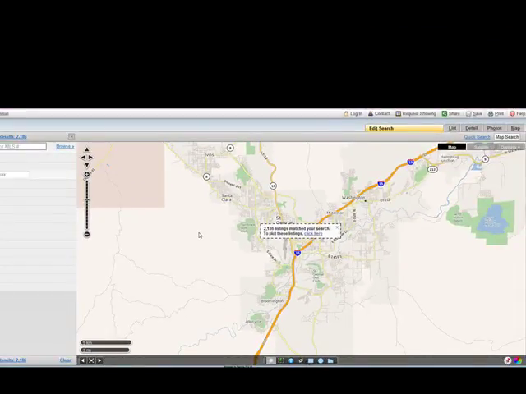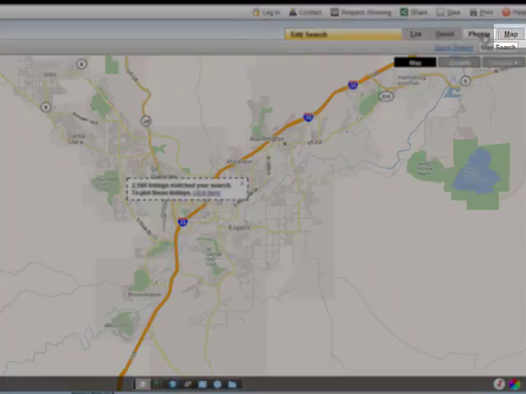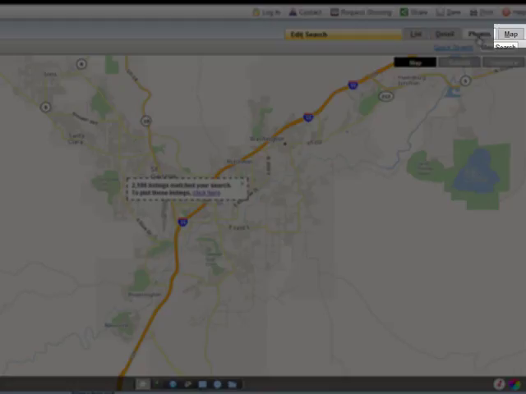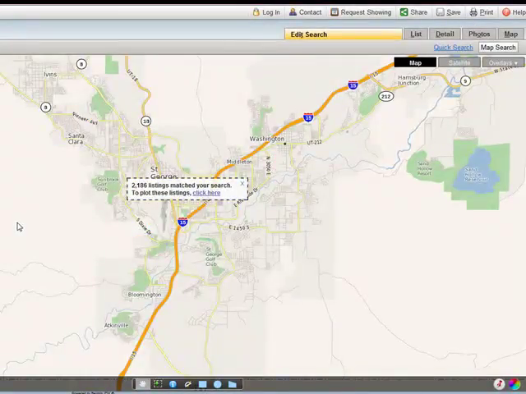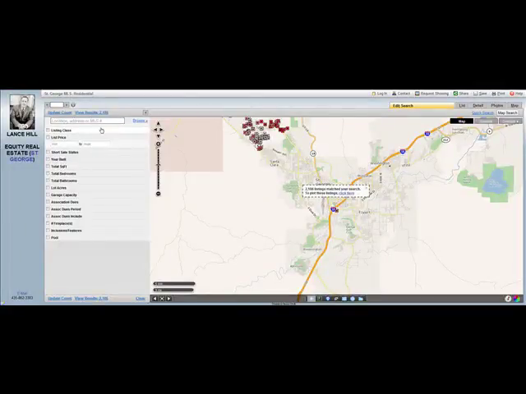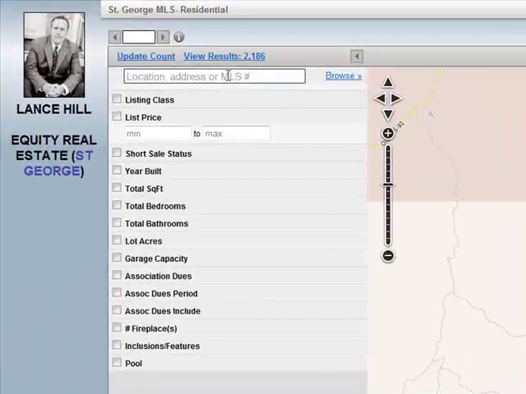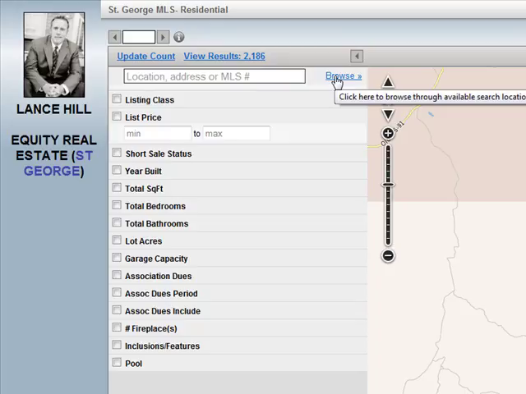And these map options will always be available as you start to refine your search. There's a tab up here at the top right hand corner with map that will show you the location of the listings and where they're at. To begin your search, click on the browse box here. This is the easiest way. You can also enter in an address or MLS number here and search for it that way. And you'll also notice a browse link here that you can also search that way.